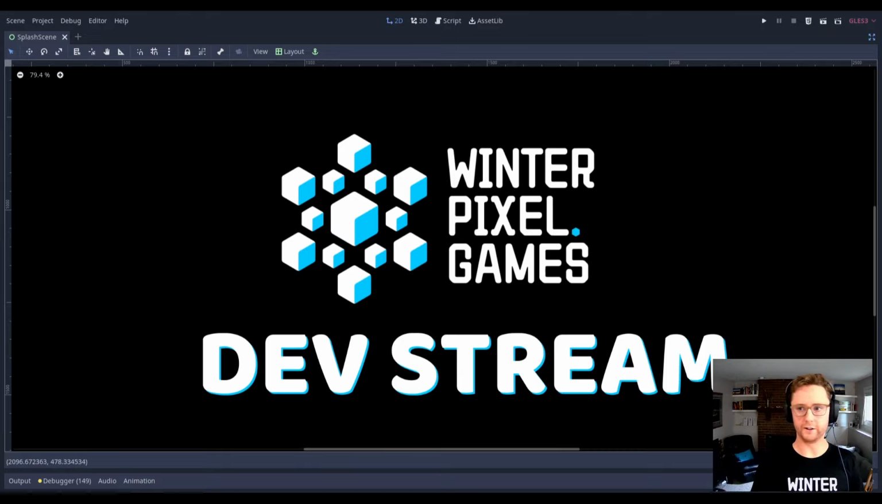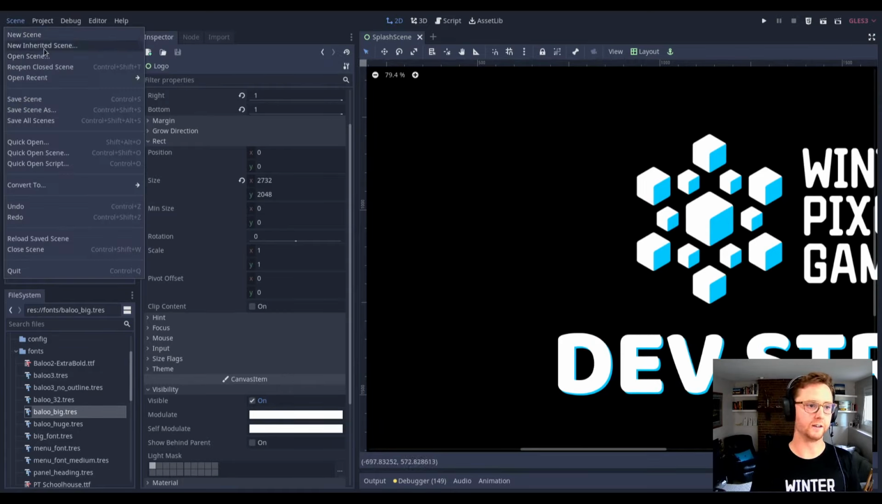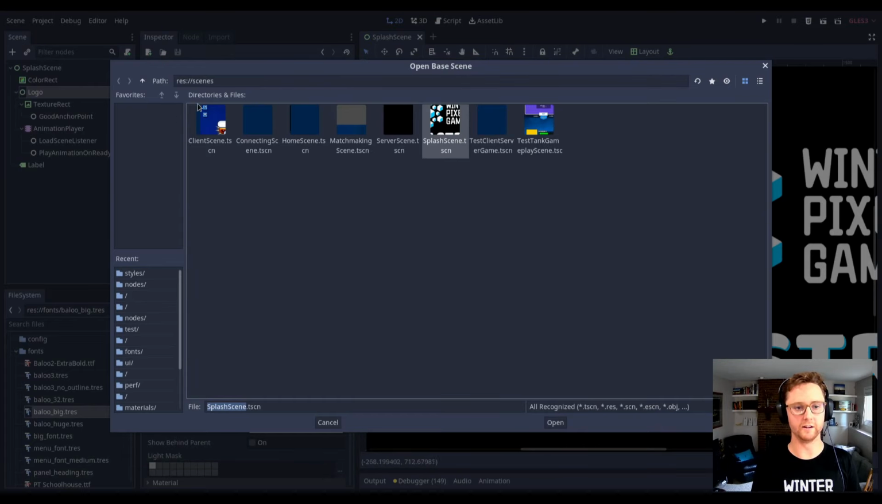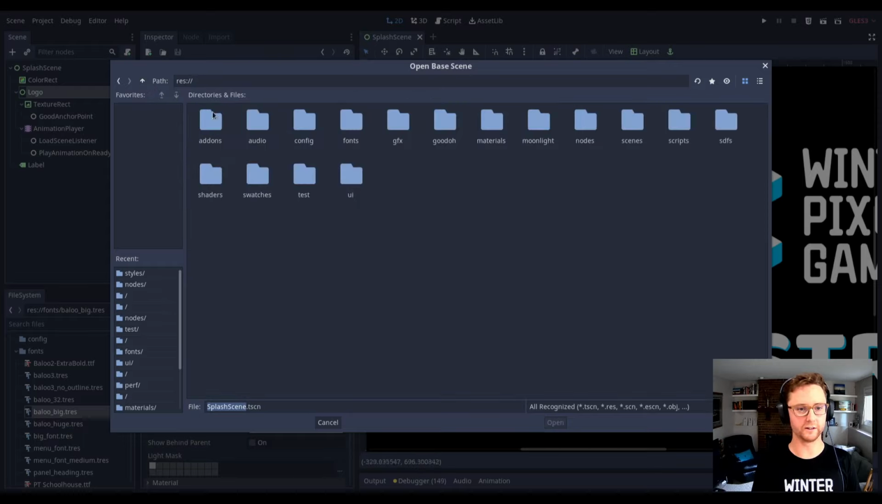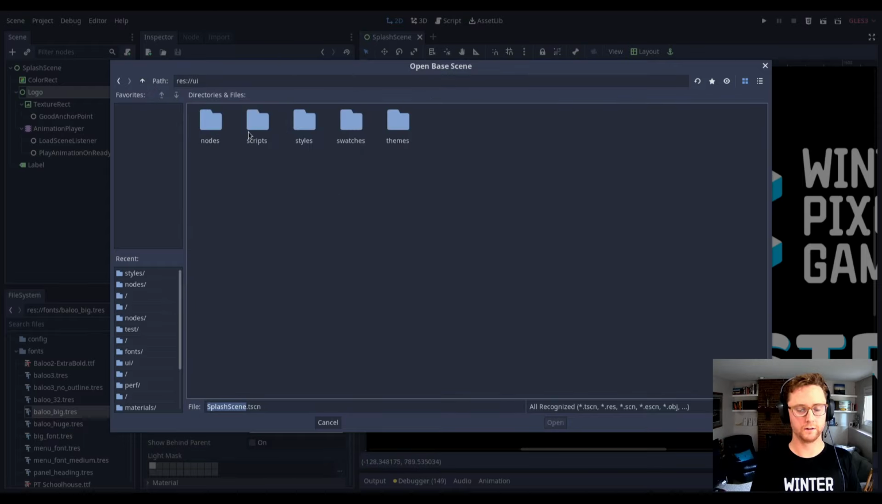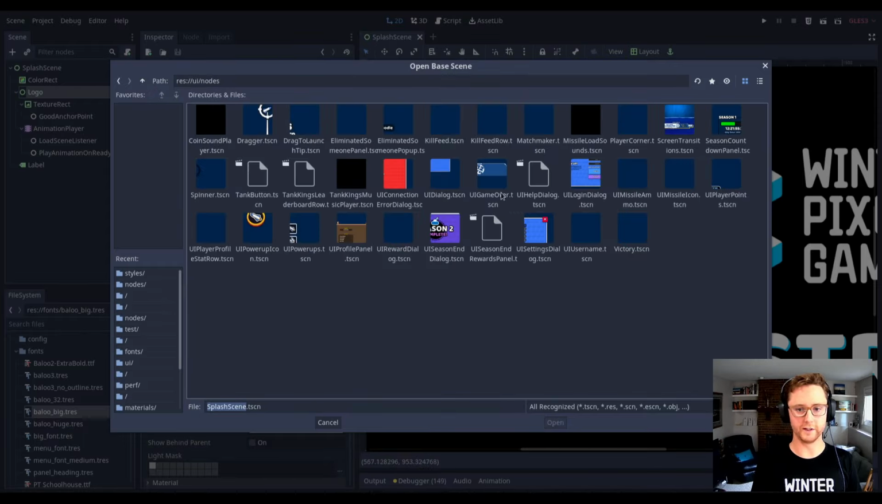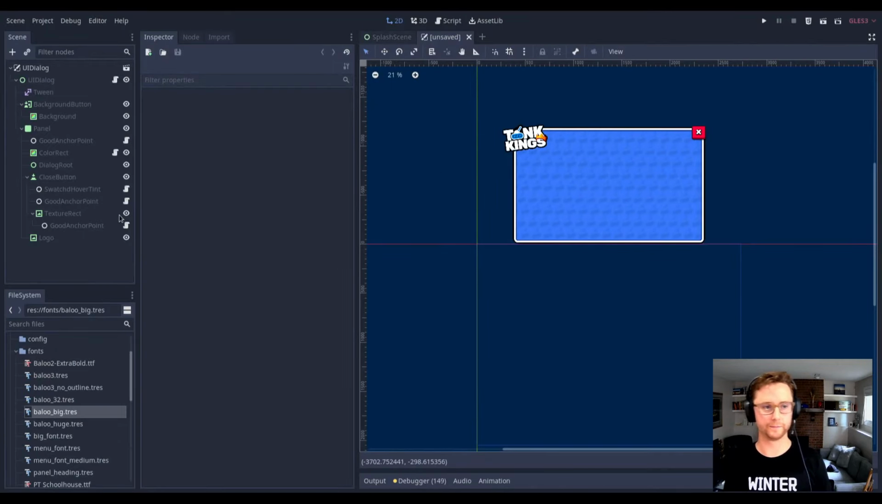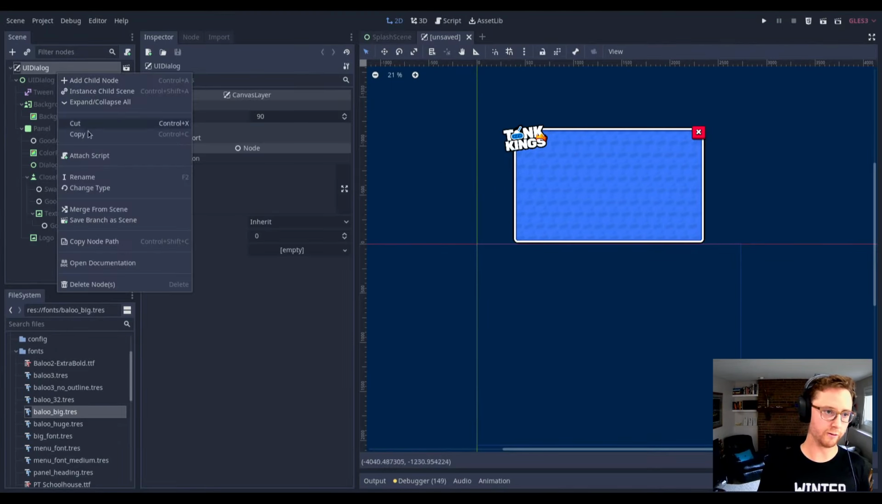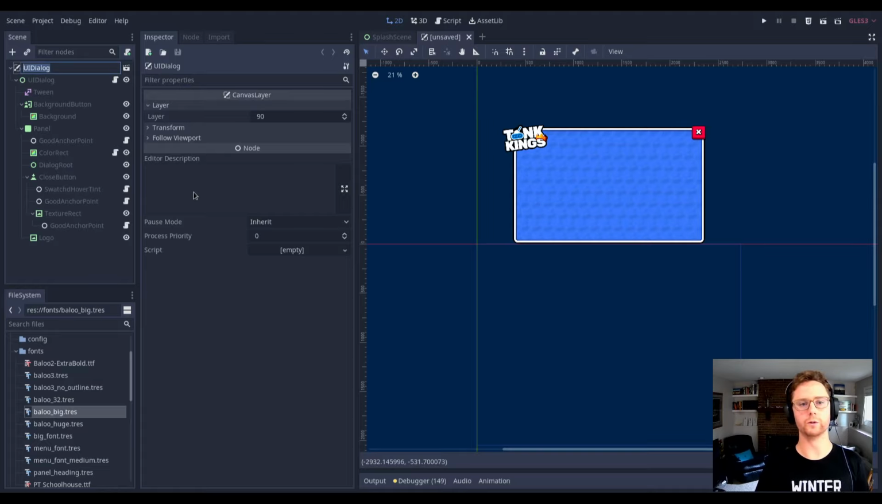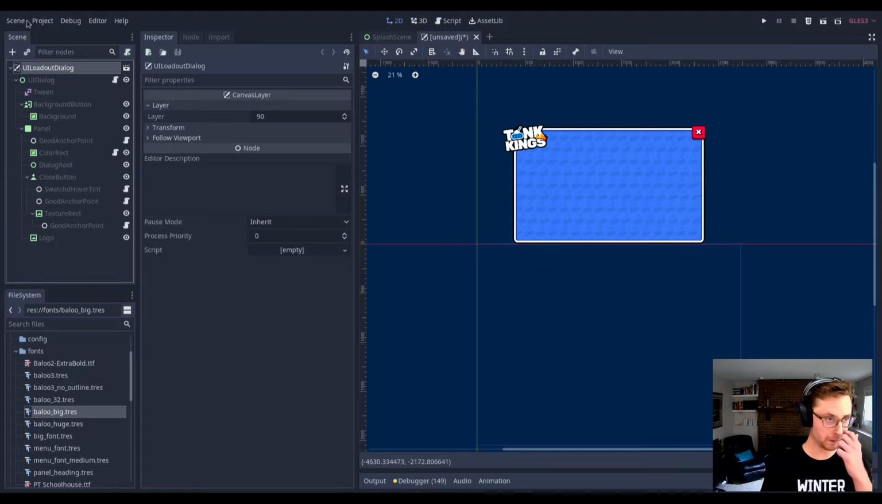Okay, so I'm going to start by making a new inherited scene of a dialogue, which I believe is in UI nodes, UI dialog. I'm going to rename the root node to UI loadout dialog and save the scene. UI nodes folder is fine.